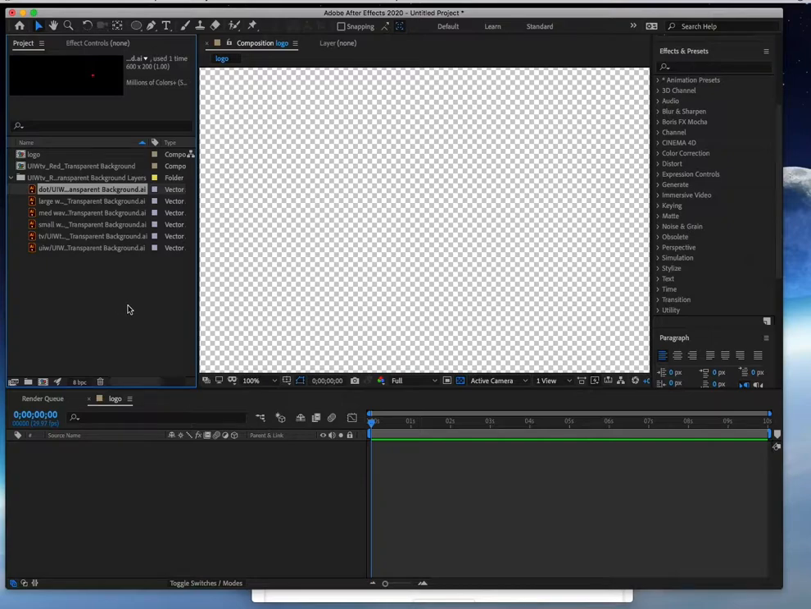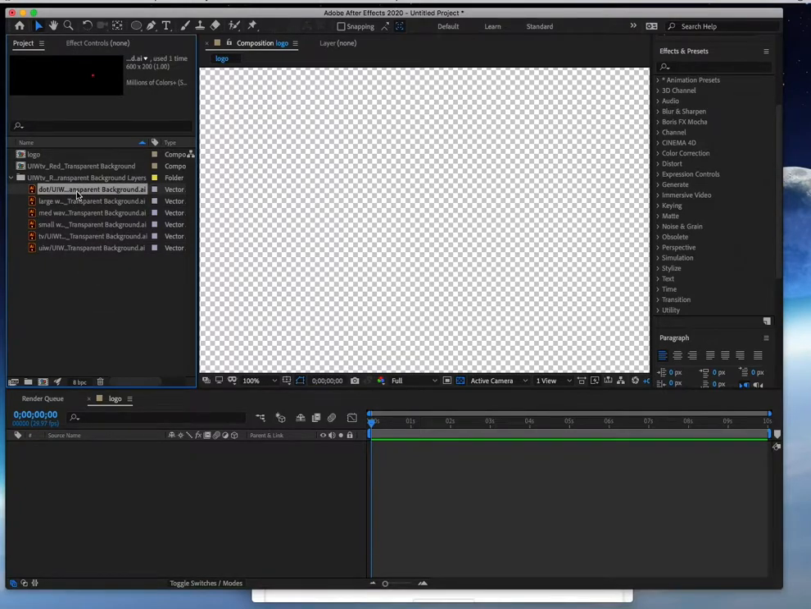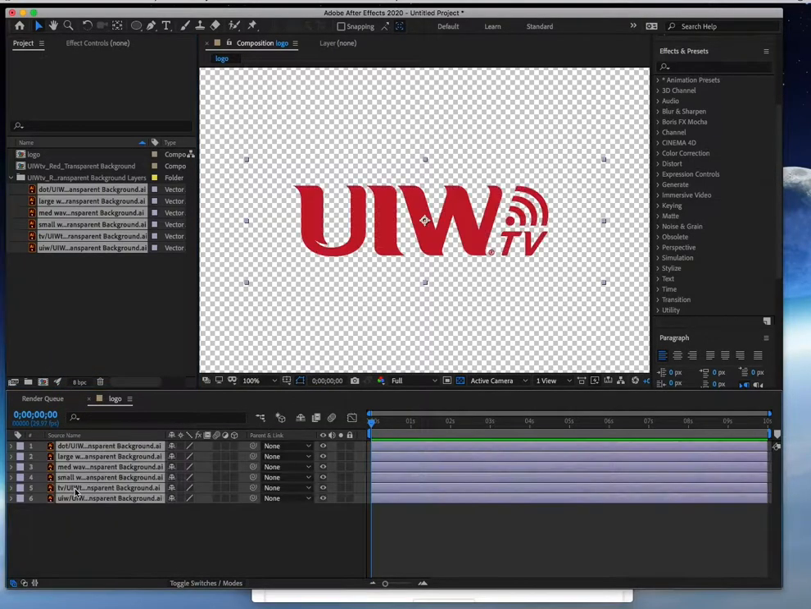There's a couple of ways you can do this. You can just draw a rectangle around the layers that you want to select, or you can select the first one, hold down your Shift key, and then select the last layer, and it'll select everything in that folder. Then I'm just going to drag it down to my timeline.